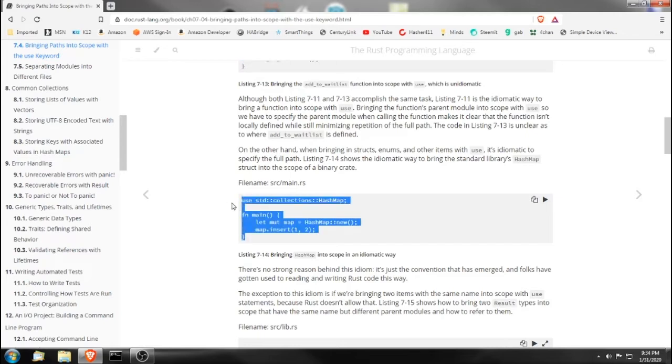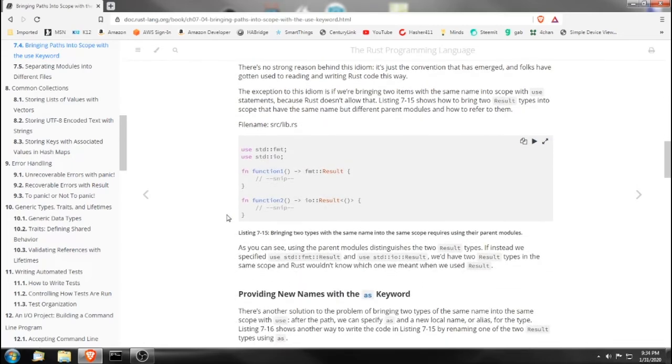Listing 7-14, bringing HashMap into scope in an idiomatic way. There's no strong reason behind this idiom. It's just the convention that has emerged, and folks have gotten used to reading and writing Rust code this way. The exception to this idiom is if we're bringing two items with the same name into scope with use statements.